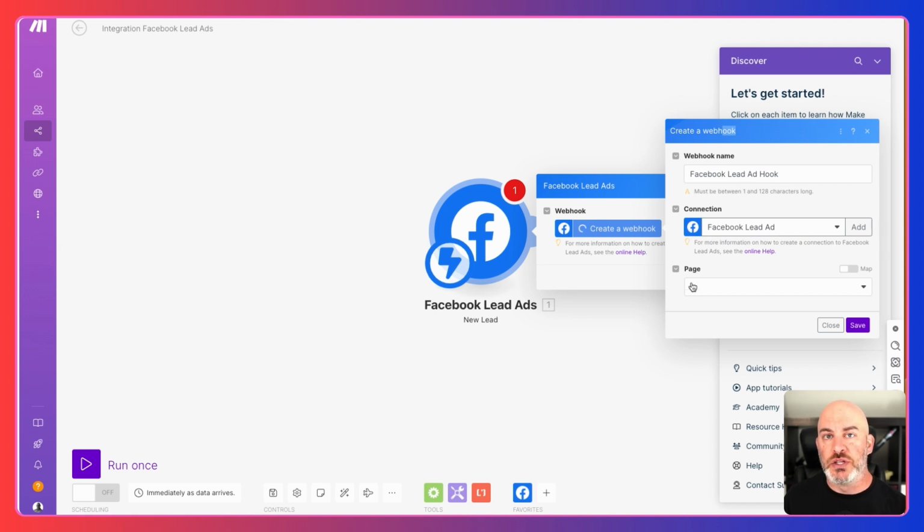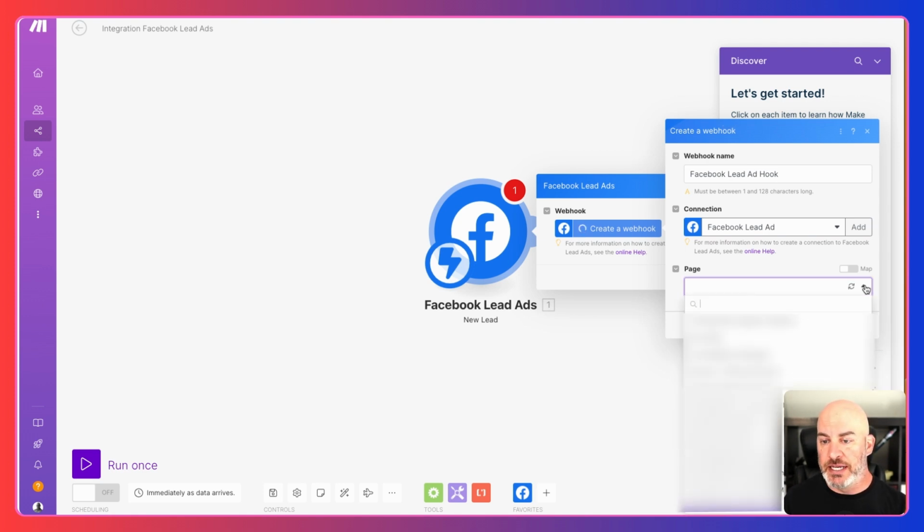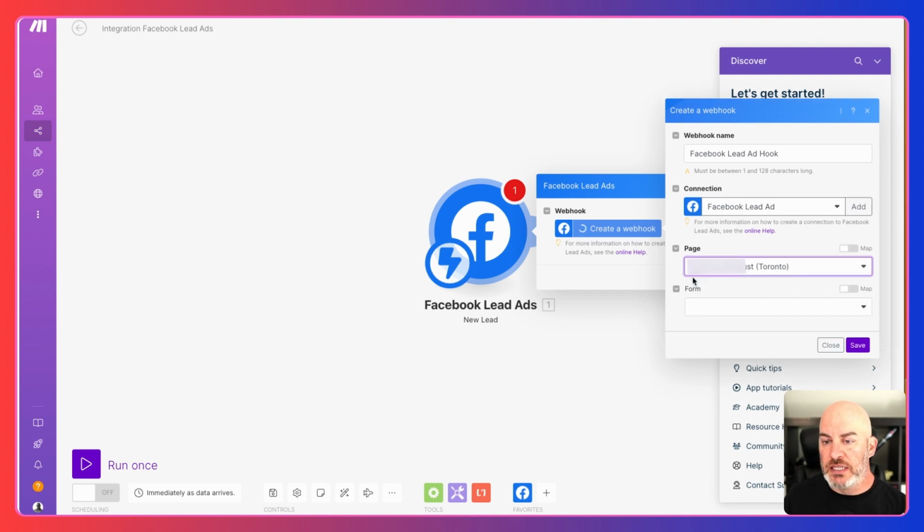And now what it wants to do is it wants to know what Facebook page am I using to connect this. So I'm going to select one of my clients' pages as an example. And then once you've selected the page, Facebook knows that you've connected a Facebook ads account with a page. And then within that account as well, you're going to have your Facebook lead form already created.